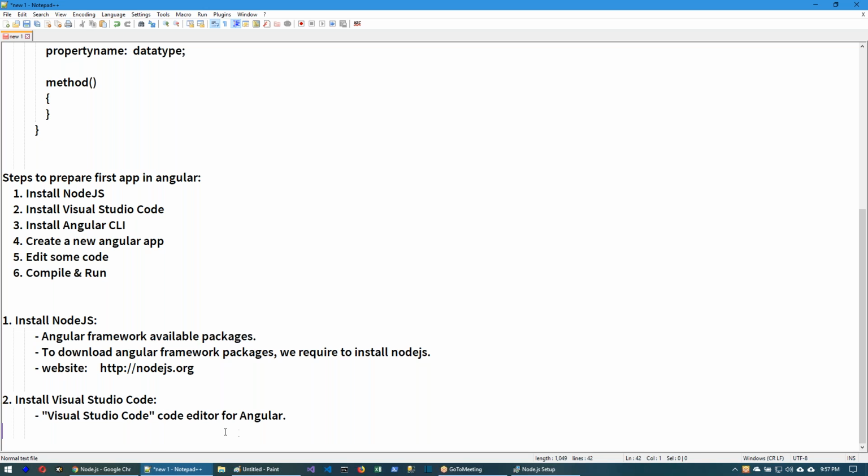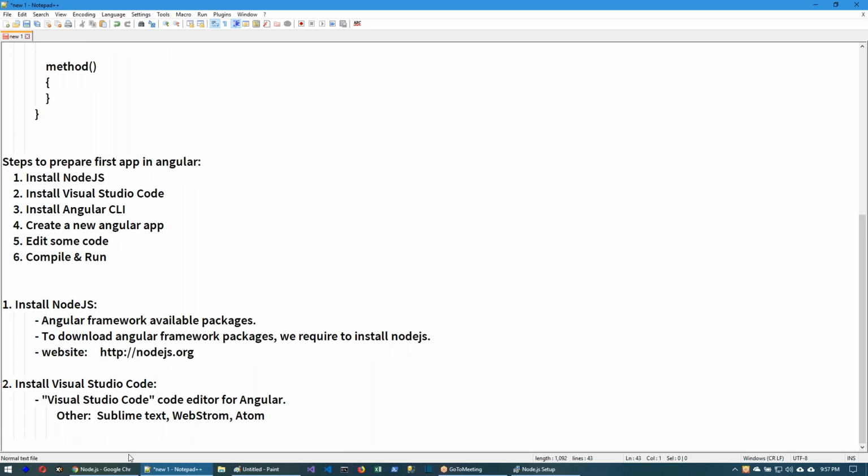In case you don't want to use Visual Studio Code, we can also go for other options like Sublime Text, WebStorm, Atom. But the problem is these are commercial. That means we have to pay money. It works for 1 month. After 1 month, it will not work. But Visual Studio Code is free.